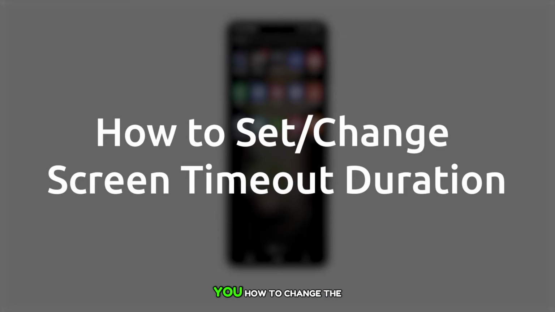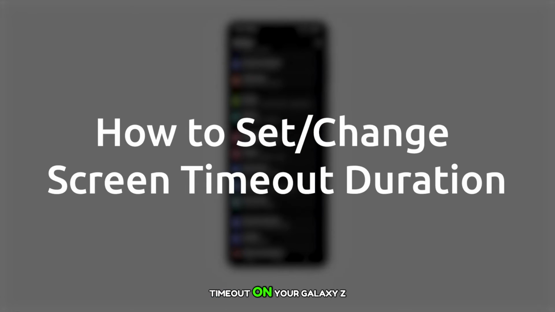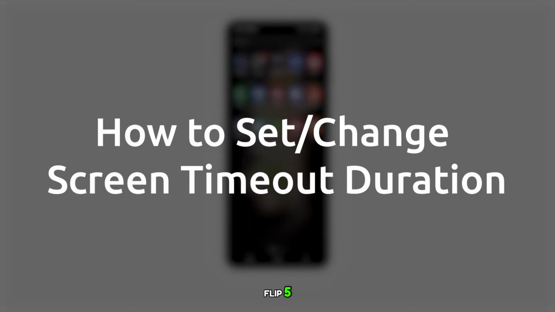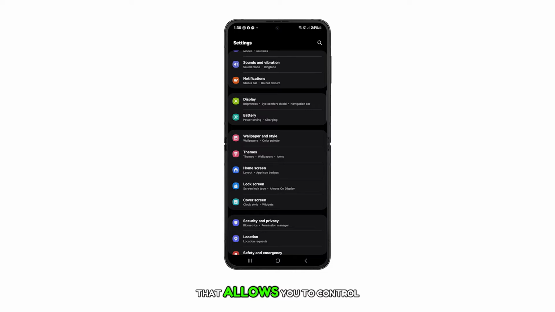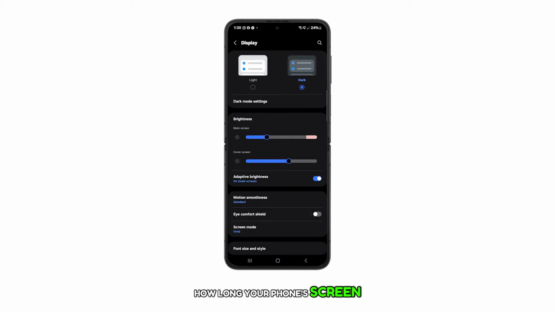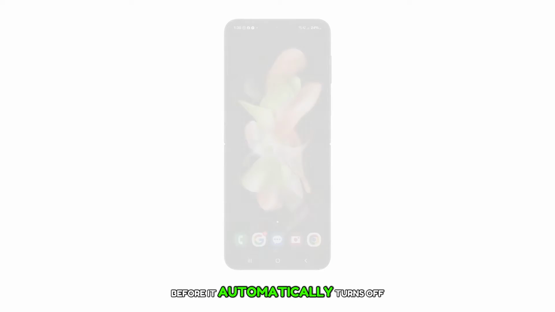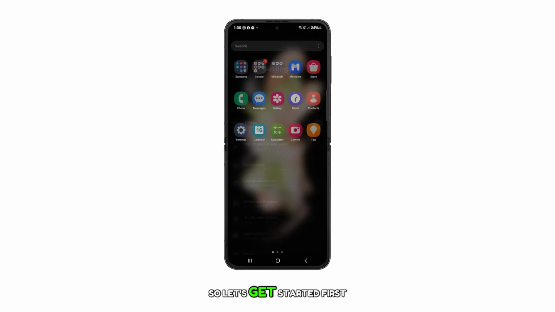Today we're going to show you how to change the screen timeout on your Galaxy Z Flip 5. This is a handy feature that allows you to control how long your phone's screen stays on before it automatically turns off. So let's get started.